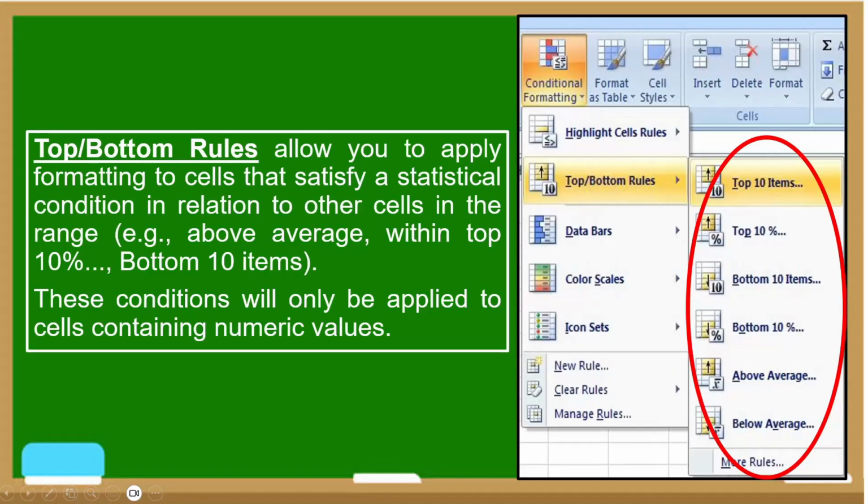Next, we come to the option of top-bottom rules, which allow you to apply formatting to cells that satisfy a statistical condition in relation to other cells in the range. For example, above average, within top 10%, bottom 10 items, and so on. These conditions will only be applied to cells containing numeric values.